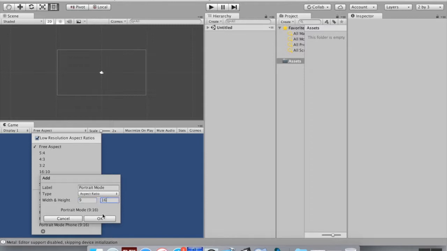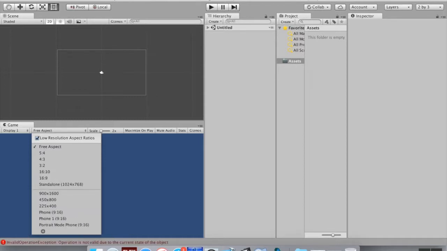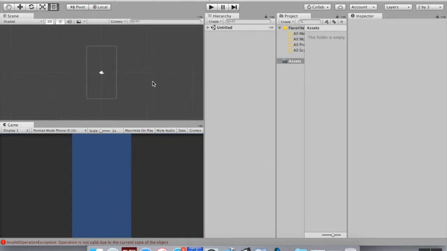If it's an Android phone, it's usually 10 by 16, but I'm not going to actually make this because I already have a few in my scene, so I'm just going to hit cancel. And I'll get a little red error down here, but it doesn't mean anything. Okay, so I'm just going to use one of my preset portrait modes.